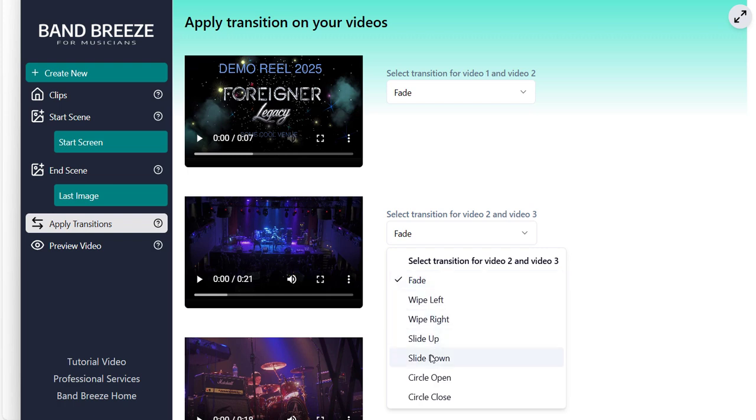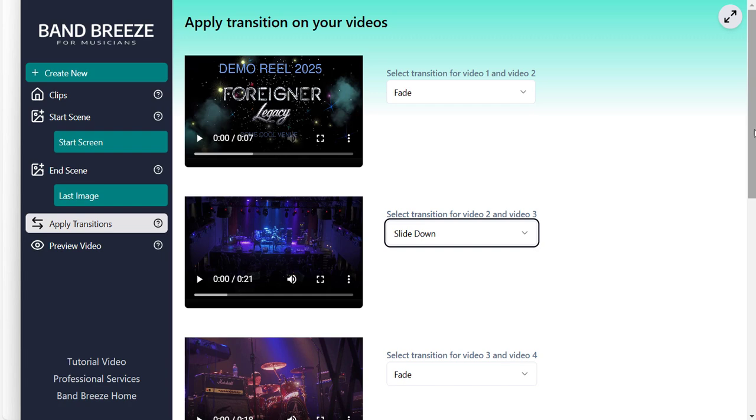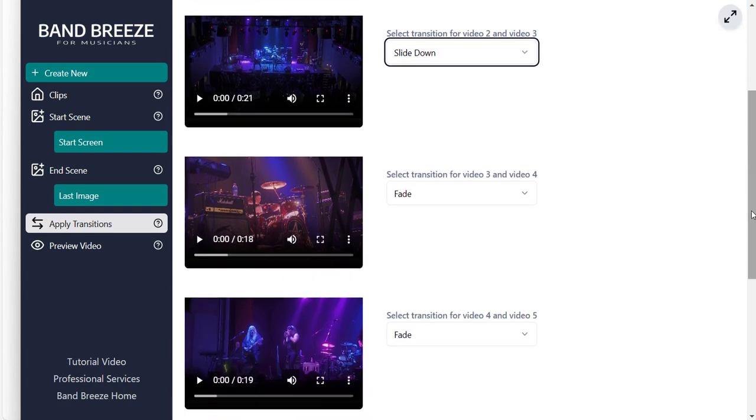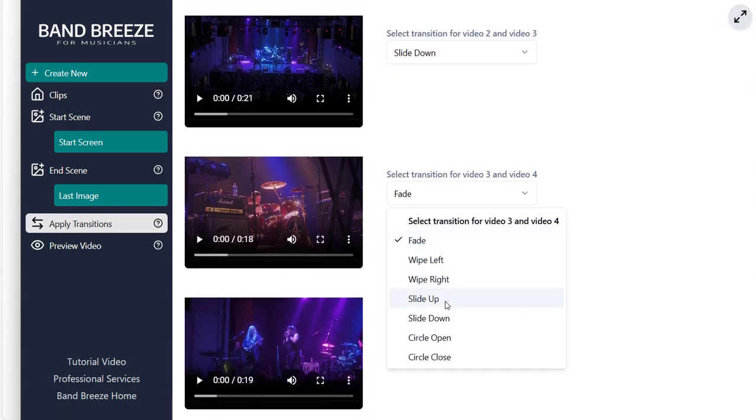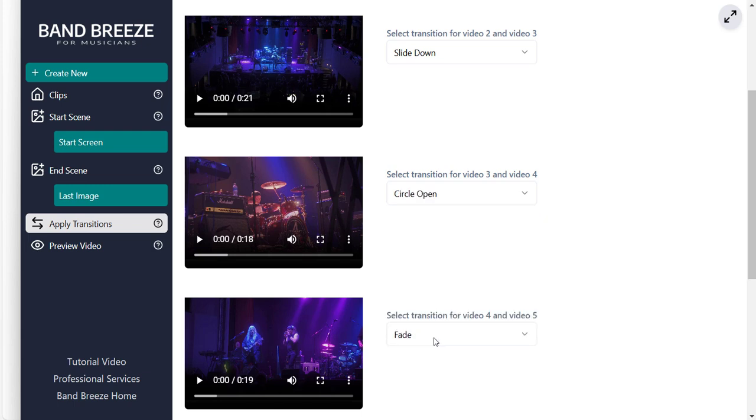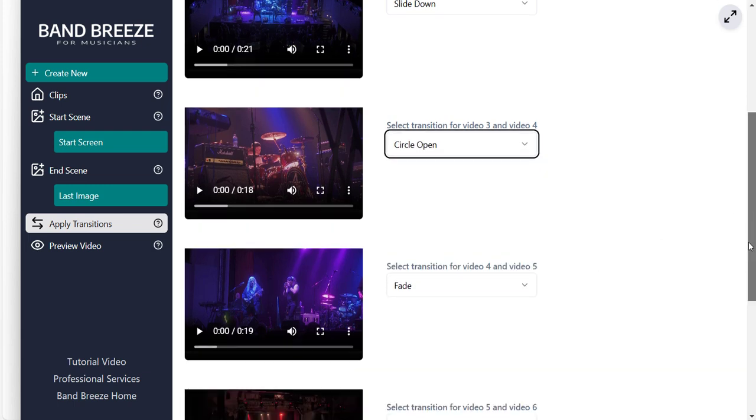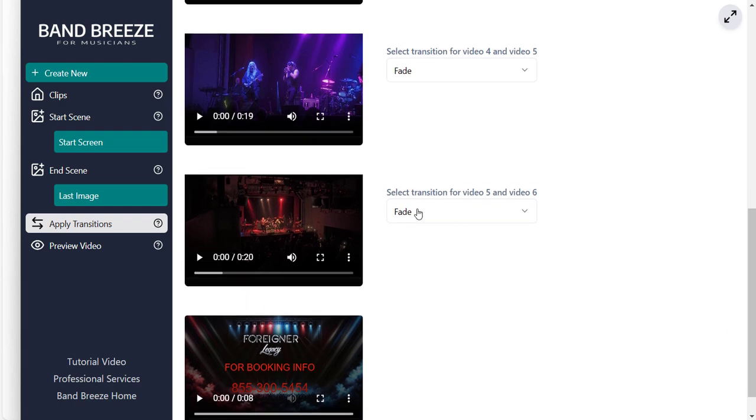So we'll choose some different ones for each of the clips just so you can kind of get an idea what's possible. And remember, if you don't apply any transitions, then they will all fade from one to the next. That's the default.